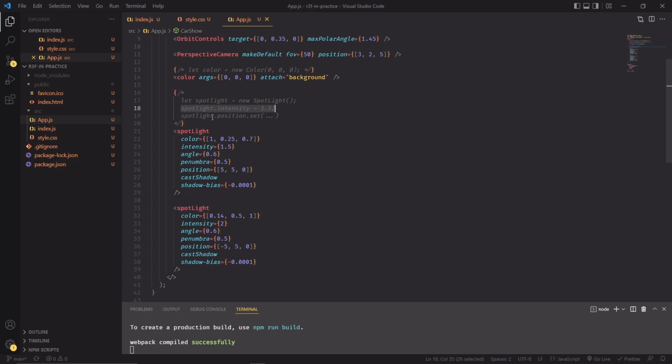React Three Fiber also has a shorthand for all the properties that have a set method like color and position. For those objects, and these are usually Vector3 type of objects, you can specify an array with 3 elements, and that makes it incredibly easy to just specify the color and the position, for example, of the spotlights.